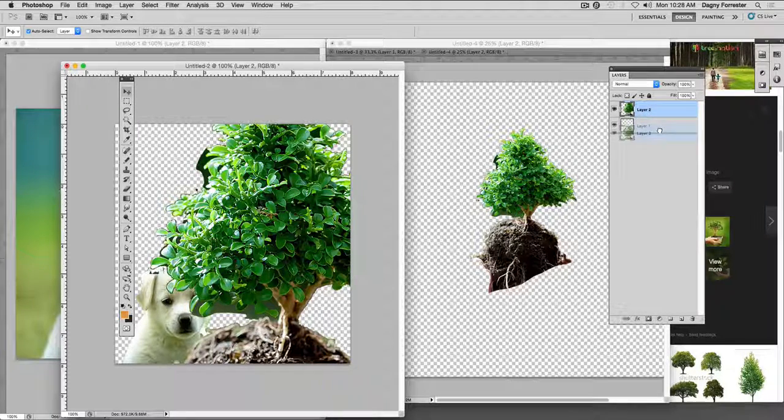I'm going to reorder this layer. Now the tree sits behind the dog. Okay, I can always put it back if I'd rather have the dog peeking out from behind, but right now I think I want it behind.